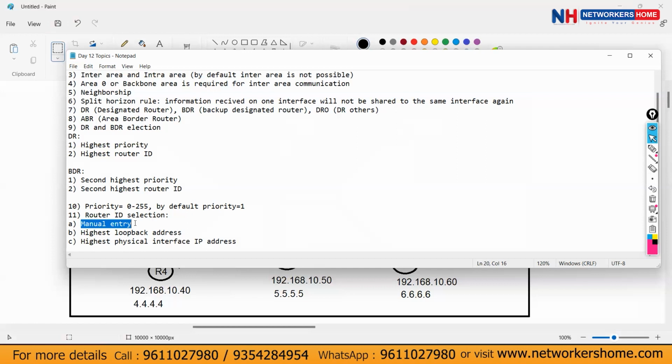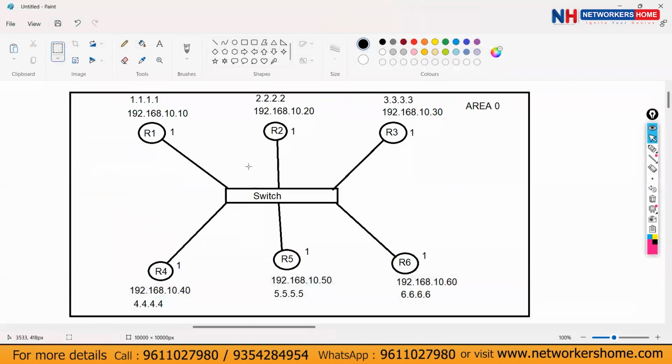Okay. If the network admin has not entered any manual ID, second, what will it see? Highest loopback address. So here, first criteria is highest priority. Since it's all the same, it has to go for the second criteria. In the second criteria, it will look at the highest router ID. To select the highest router ID, first it will check if we have entered any router ID manually. We have not entered. So it will look at the second step. What is the second step?